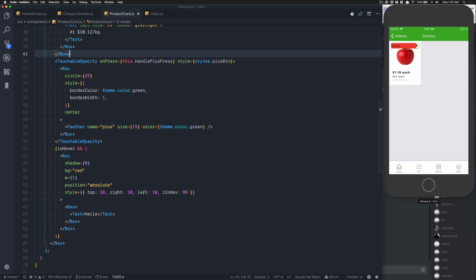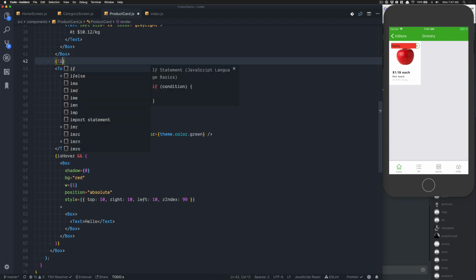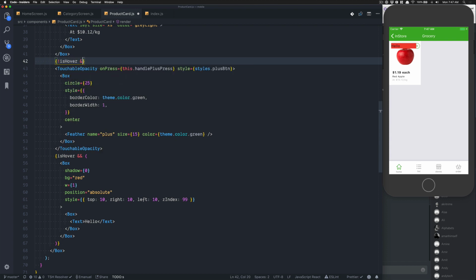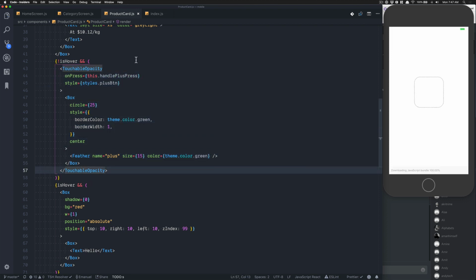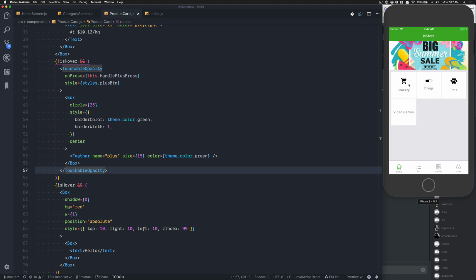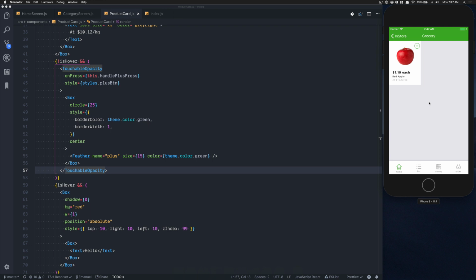What I want is when I click on the plus, I don't want anymore to show this button. So I'm gonna say, when it's not over, I show it. So now I can put this inside. So now if I click, you see hello, but now at least we remove that.